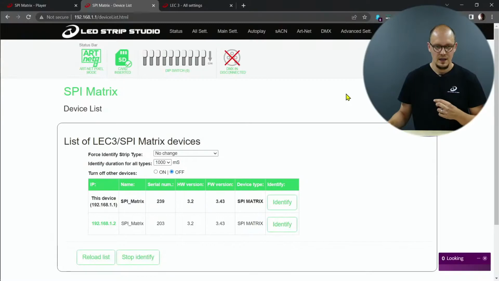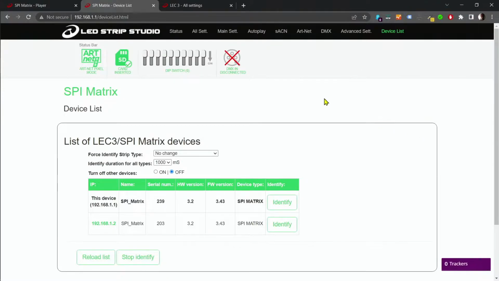Now for the setup of the synchronization, for the actual settings that you need to do in order to start the synchronization. There is another great feature in the web config that is called the device list. And in the device list, you can see all the controllers that are connected on your network or on your PC. I will just hook the third controller that I have, that will be my master device.